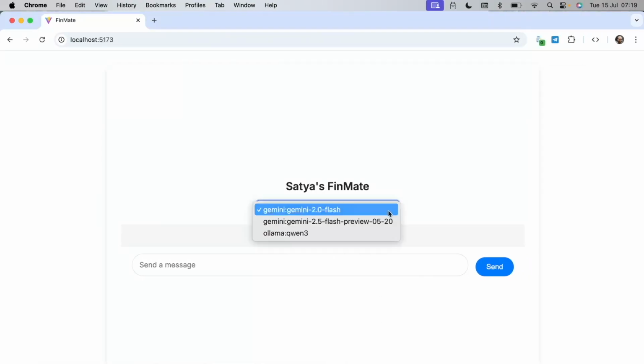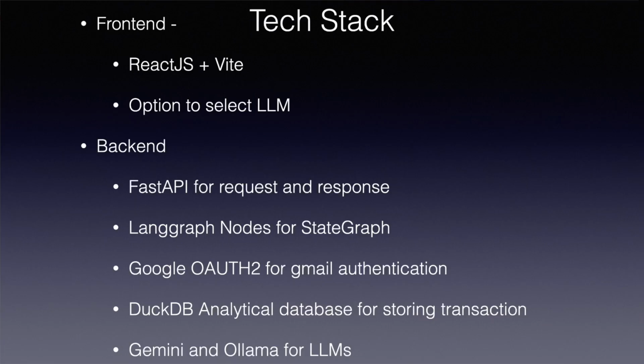You can select any of the LLMs. I have tried Gemini 2.0 and Gemini 2.5 Flash, and even local LLMs with Ollama are possible, but not efficient. The results are coming, but they're not that good. So I'll be demonstrating only with Gemini. Then for the backend, I'm using FastAPI for request and response.